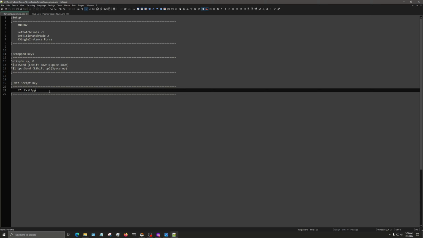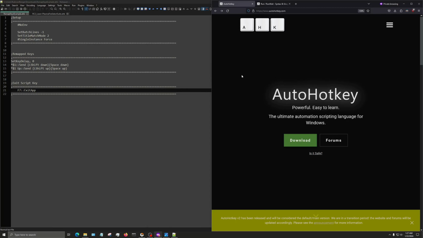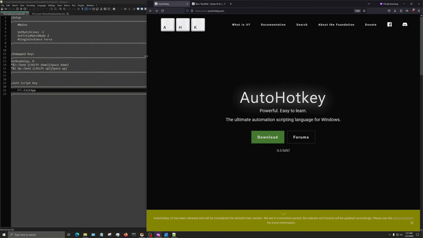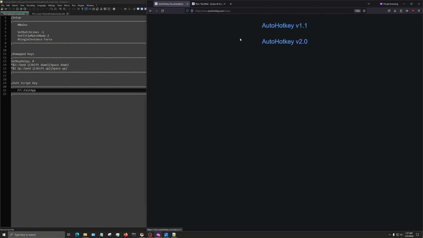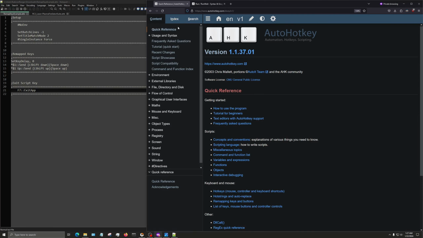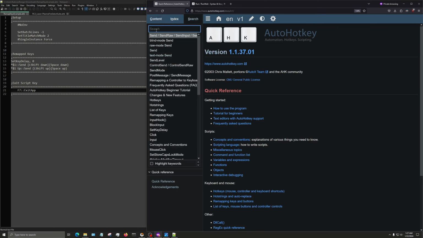So let's go through some of what we see here. If you go to the website, we can always look at their documentation. So if we go to documentation, we go to 1.1, and you can start looking up some of the things that I have in here. I'm not going to spend too long on this, but let's just look up one or two things. So what do I have in here?